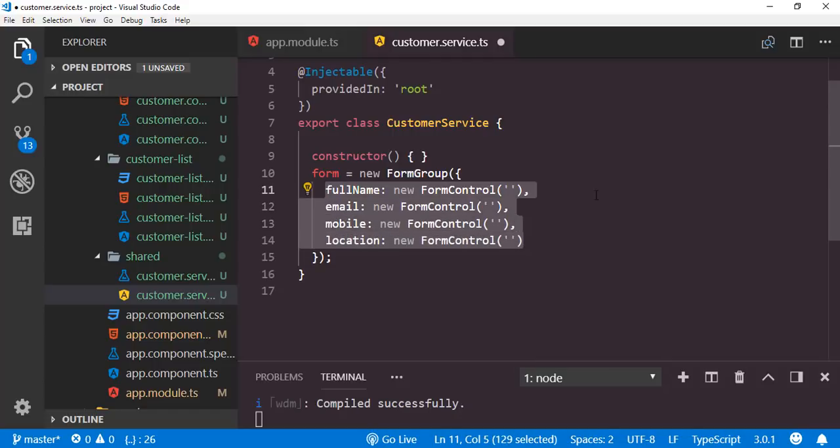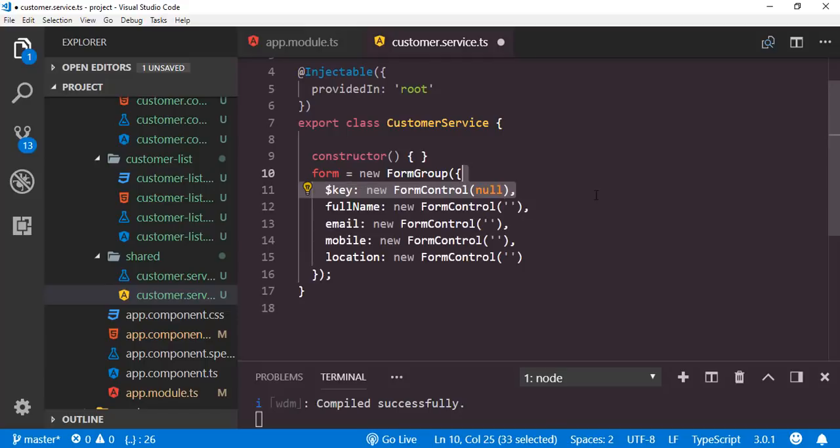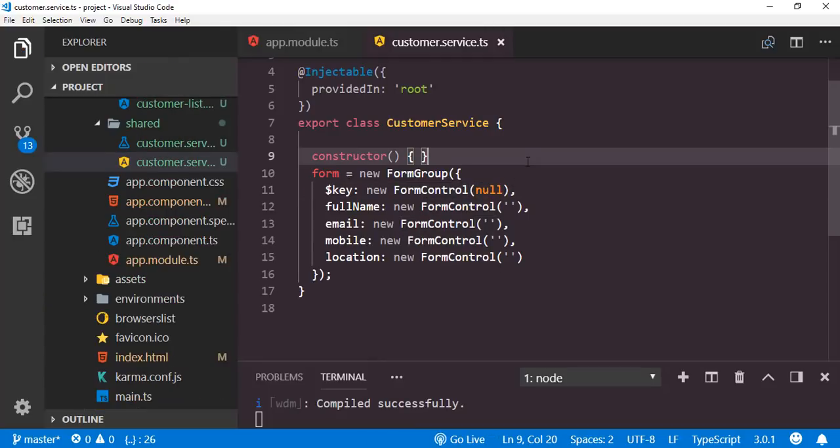When we store these details inside Firebase, it will automatically generate a string which can be used to uniquely identify each record. So here we will consider it as a primary key to uniquely identify each record of customers, which is equal to a FormControl, and the default value will be null. Now we can make use of this FormGroup object form in order to design a customer form in the customer component.